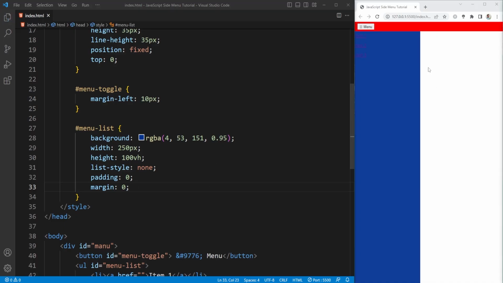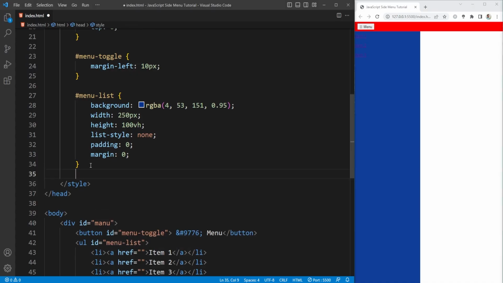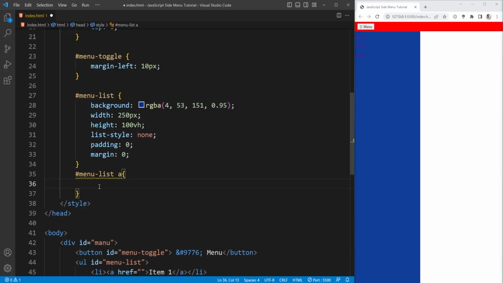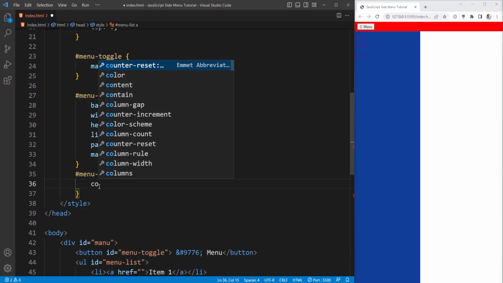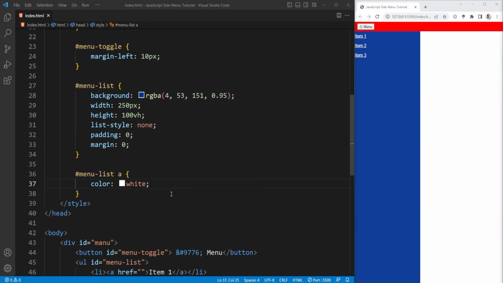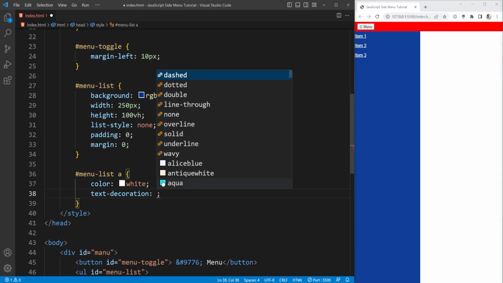And now we need to change the anchor tag text color. We need to make it white and also we need to remove the underline. For that, we need to target anchor tags from the menu list. So here I'm going to type menu list. Then we need to select all the anchor tag A, and inside the curly braces, first I want to use white font color. Color white, and I want to save this file. And if you want to remove the underline, for that you need to use another property, which is text decoration. Text decoration none.